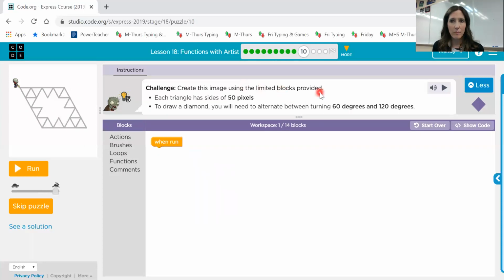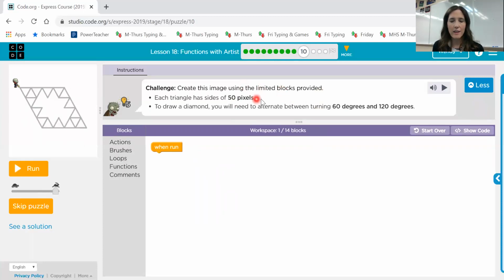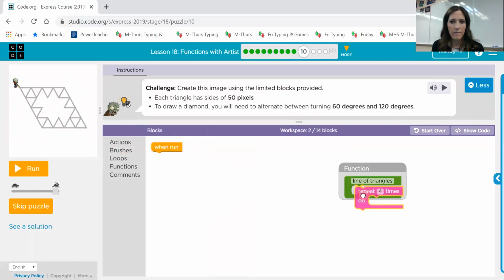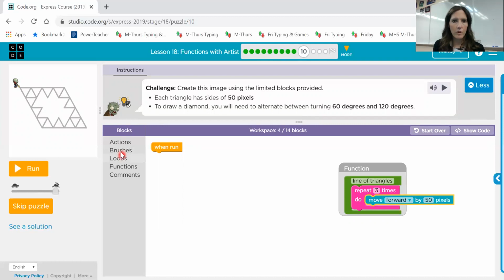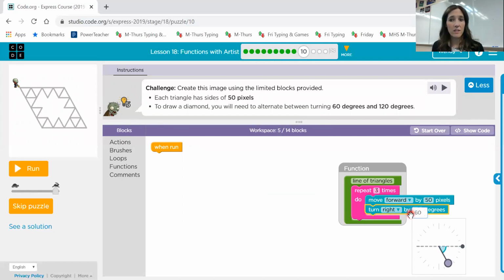Create this image using the limited blocks provided. Each triangle has sides of 50 pixels. So let's start there. We'll create a function and we'll call this line of triangles. Okay, we know how to make a triangle, don't we? Let's grab our loop first, triangle. We repeat 3 times because it's 3-sided. And then we move forward by 50 pixels. That's the size. And then we're going to turn. What's the angle that we turn for a triangle? 60. Let's give it a try and see.